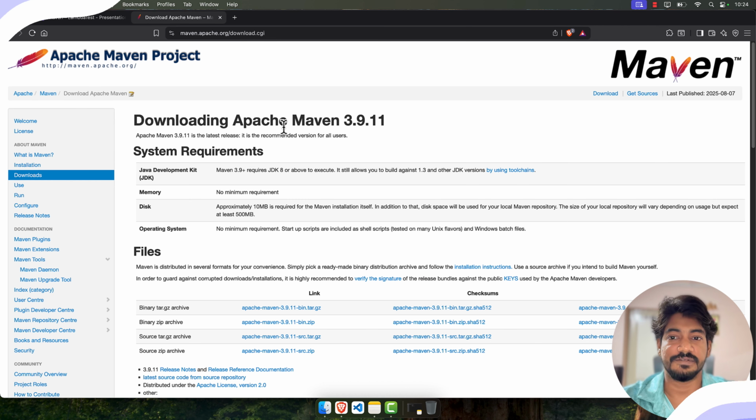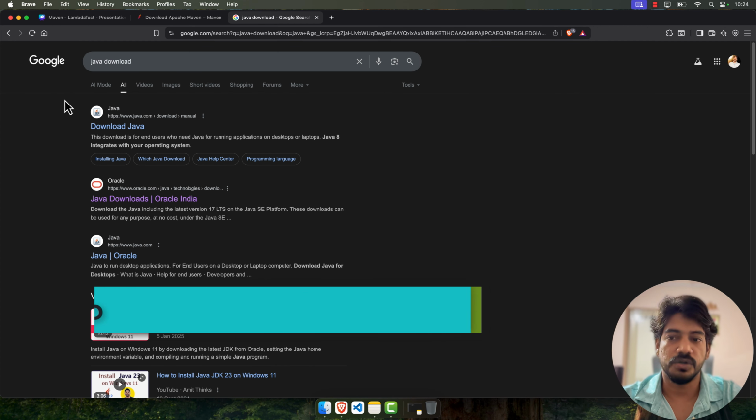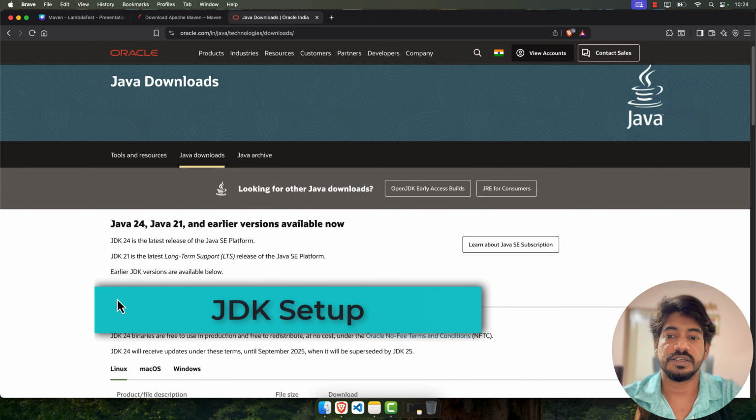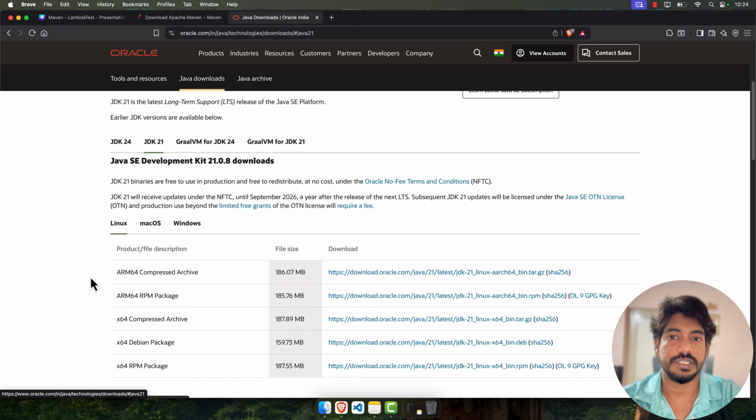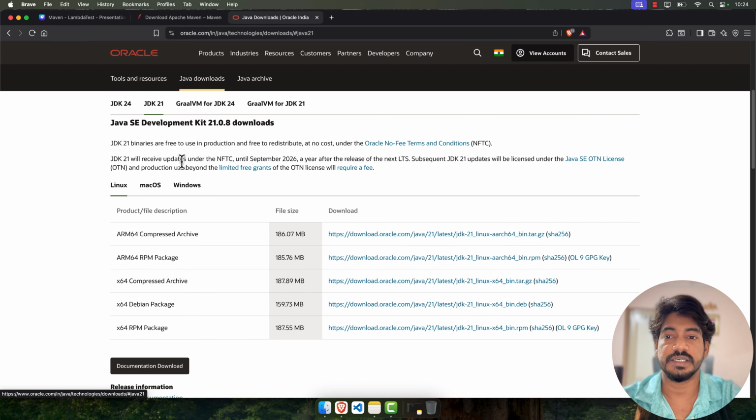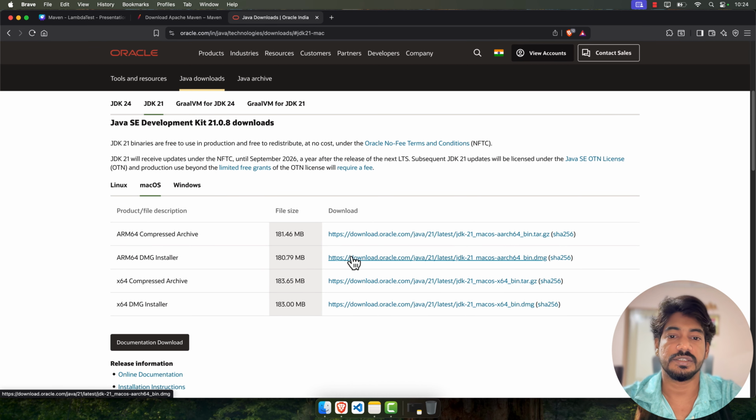Let's get started again. You can quickly search Java download on Google and head over to the Oracle page, and then from here you can select the JDK version 21, and based on your operating system, in my case it's macOS, you can download the installer. It can be the x64 DMG version or the ARM64. As I'm using Apple Silicon, I'm going to go with this ARM64 version.